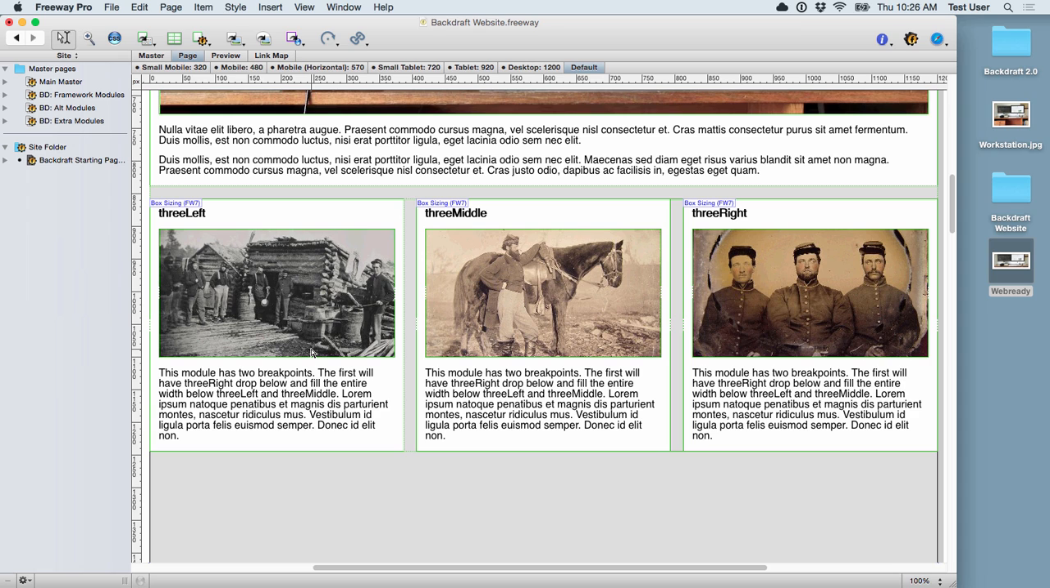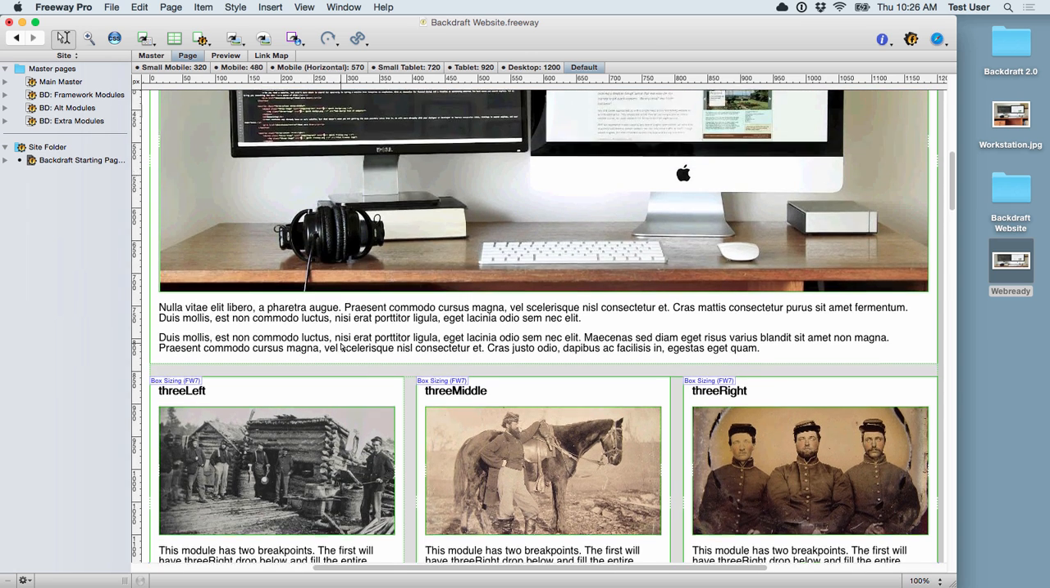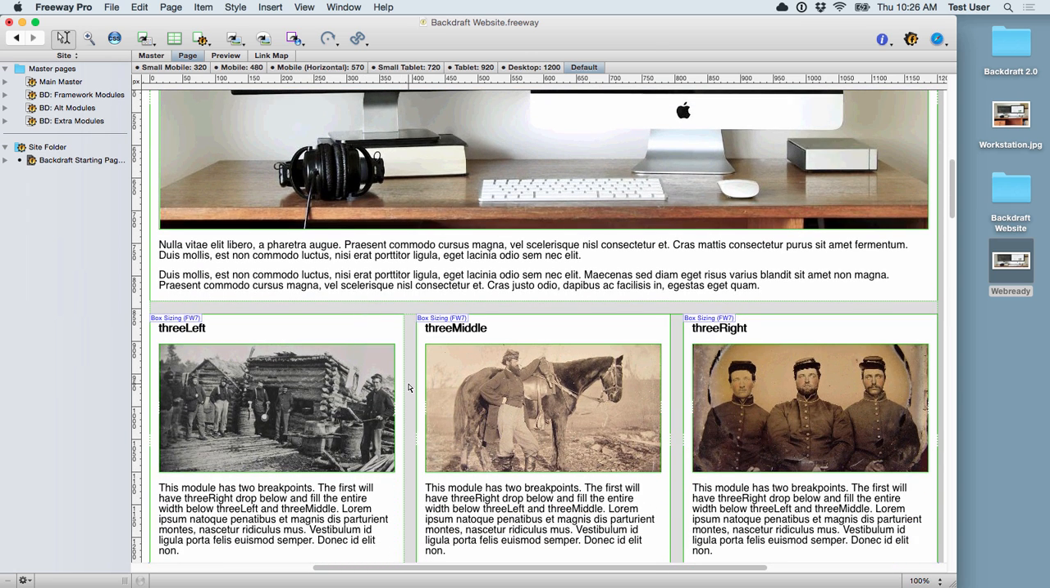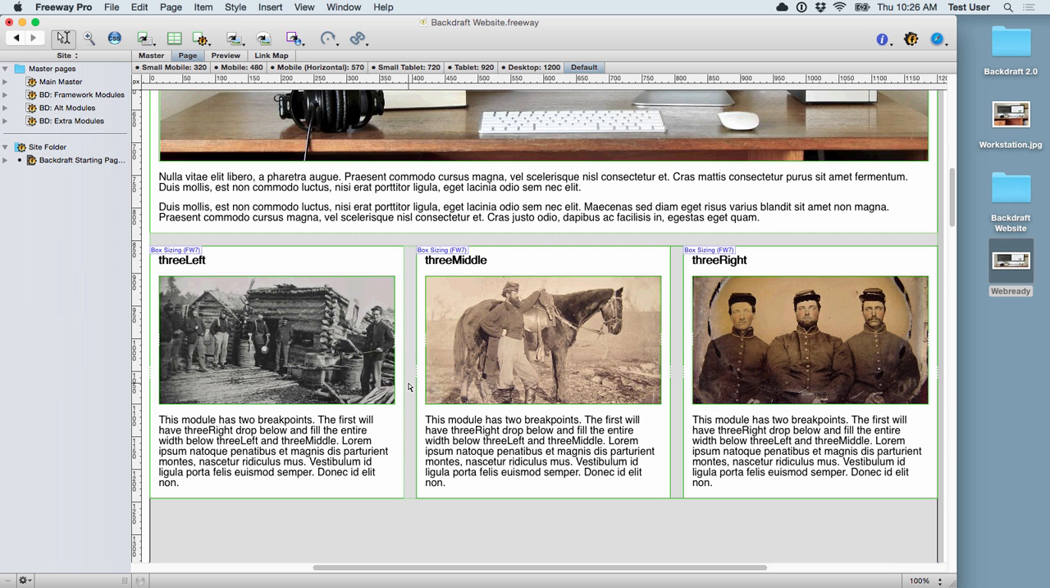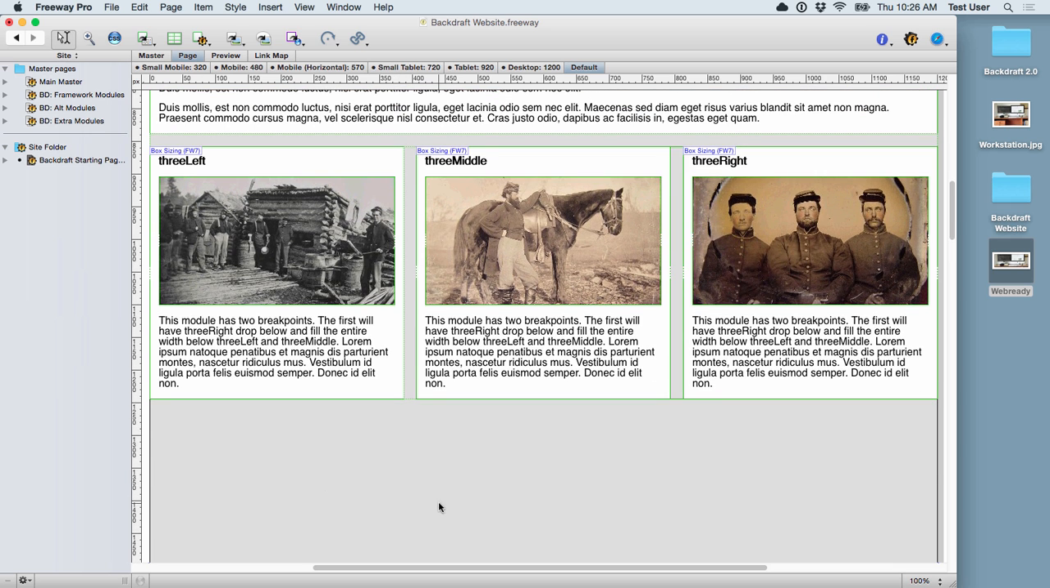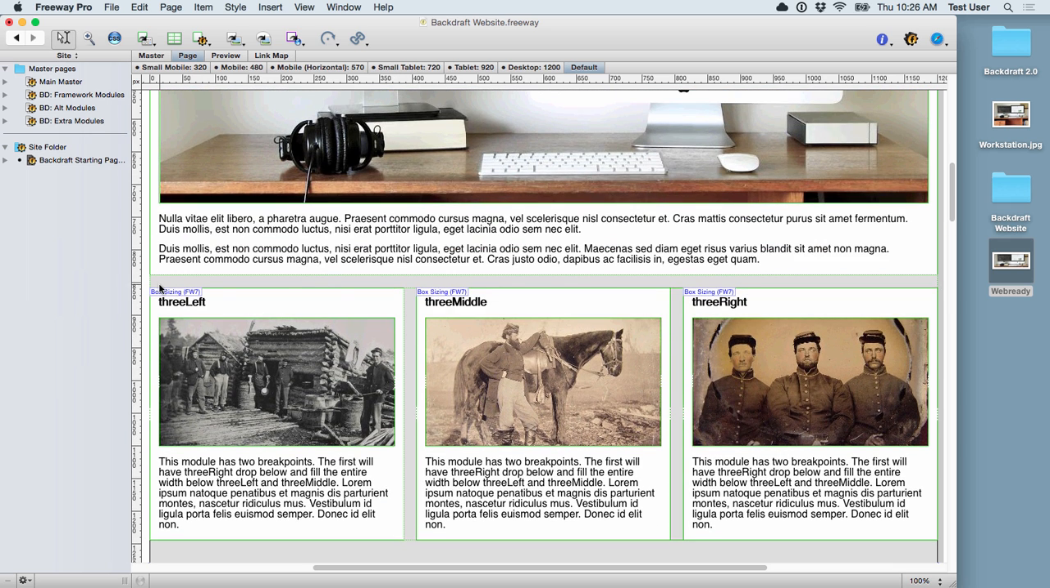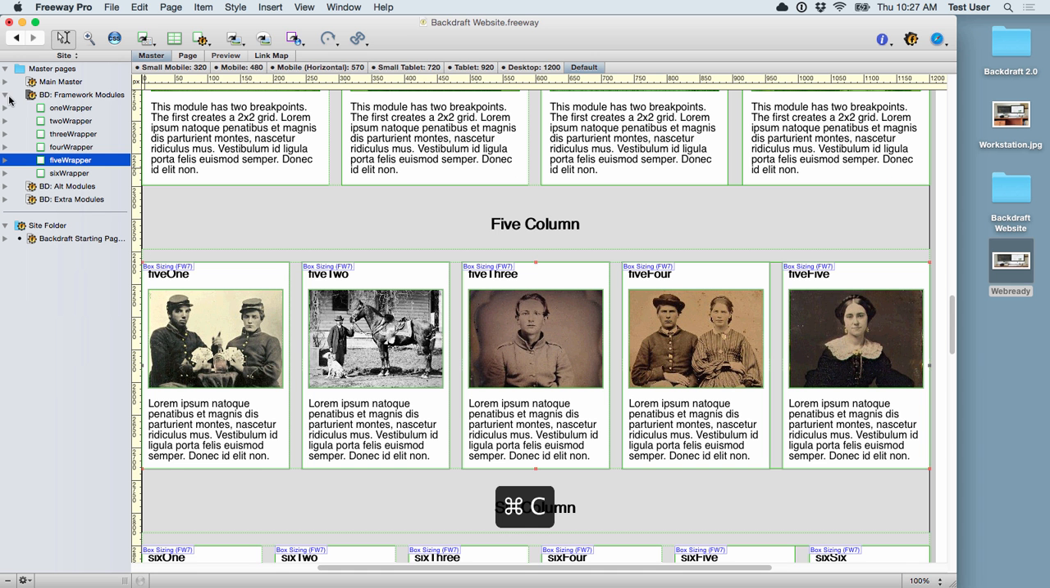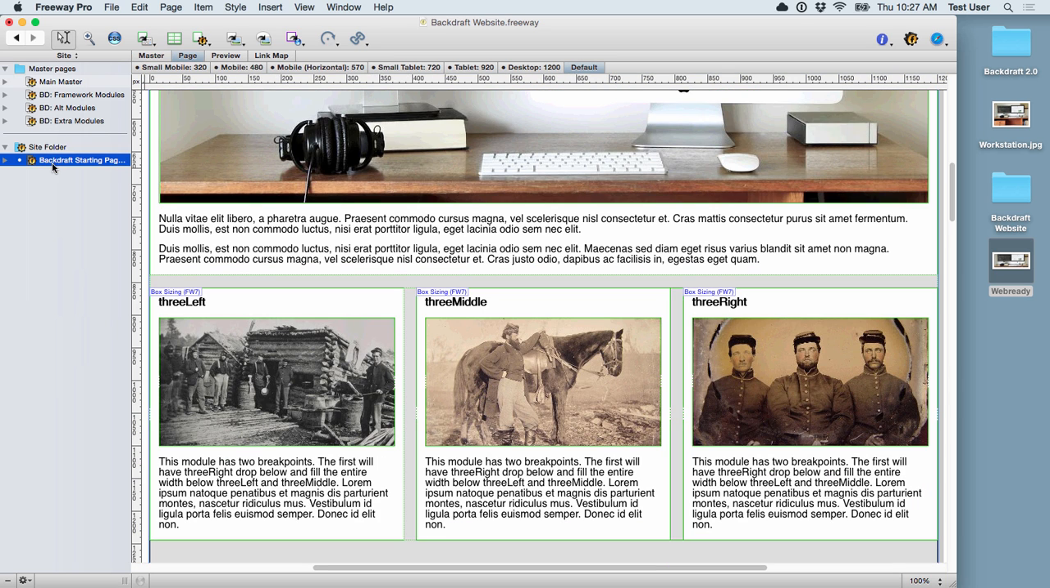But I just forgot, I actually wanted to have a 5-column in between the 1-column and the 3-column modules. So how am I going to do that? Because I've been just adding them beneath and stacking them vertically. How do I get in between there? Well, first things first, let's go get our module. So Framework Modules, 5 wrapper, copy it to our clipboard, go to our starting page.